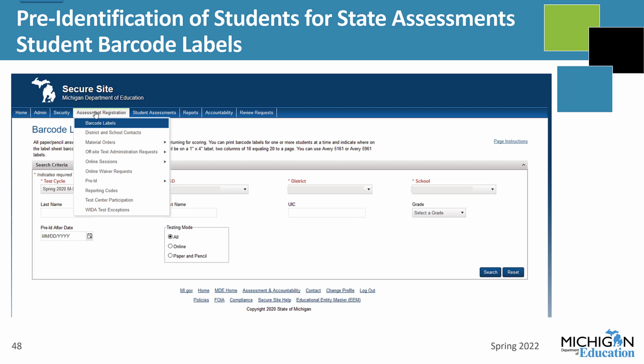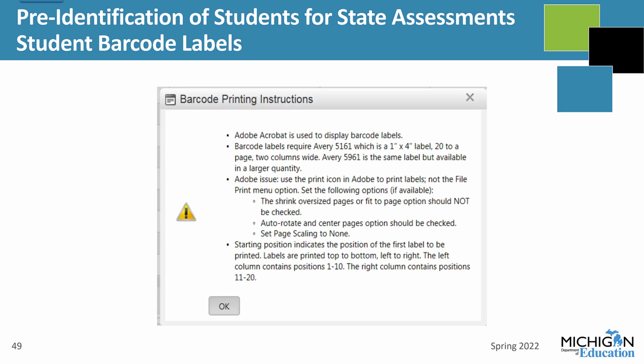To find barcode labels in the Secure Site, from this screen, you search by test cycle, ISD, district and school, and then you can filter your results by student name, UIC, grade, or test mode, paper, pencil, or online, to print barcode labels. This note pops up on your screen when you select Print Barcodes on the lower left of the search results. There are specific labels and settings that are required when you are printing your barcodes, so make sure you read this so that your barcodes are printed correctly.